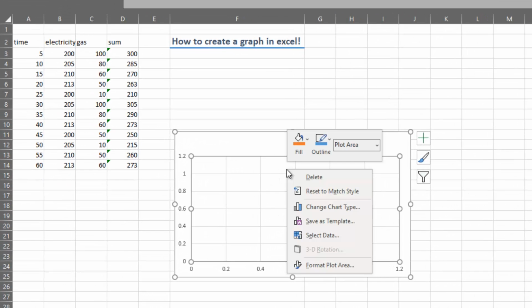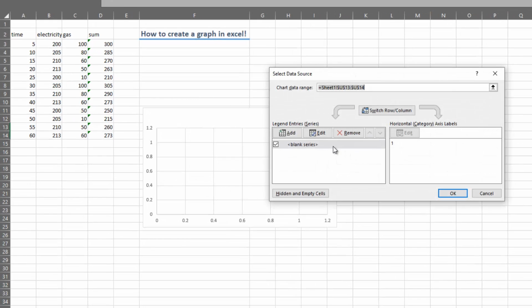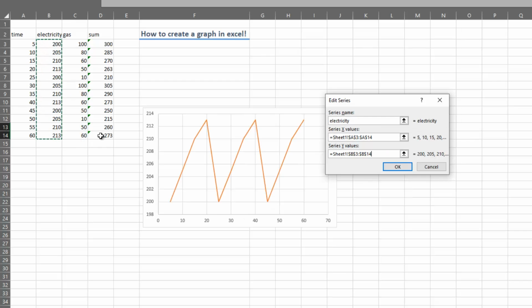So you right click on it and then click Select Data, then click on Add, then call your series a name. First I will call it electricity in this example, and then the series X value is time. You need to select the whole thing again and select electricity, then click OK.